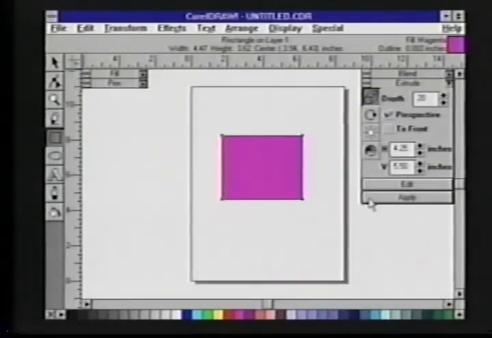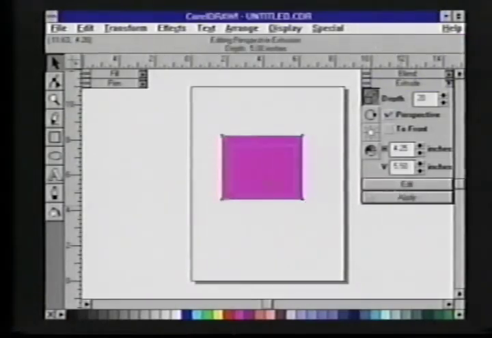With CorelDRAW's extrude feature, you're actually able to manipulate objects in 3D space. And while that might sound a little intimidating, it actually isn't. It's very easy to do. I'm just going to hit the Edit button, and something different has happened on screen. I have a little X here that I can drag, and once I stop, the object is going to actually be created in 3D space.